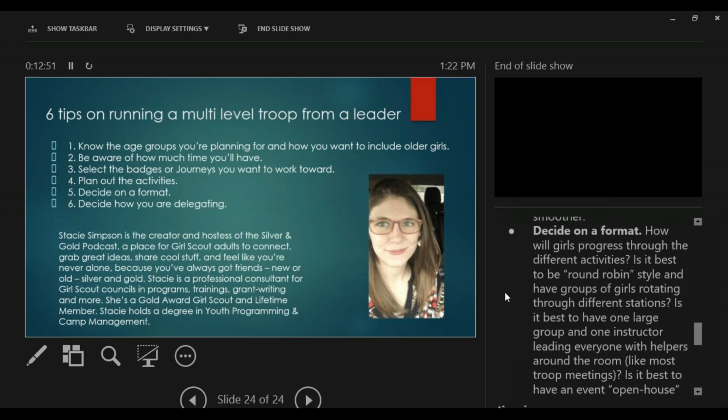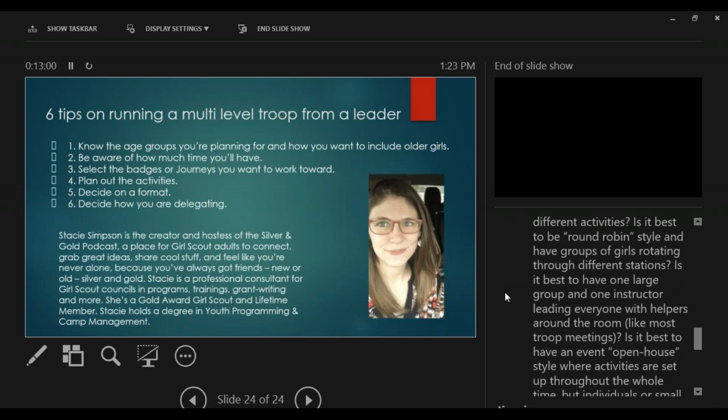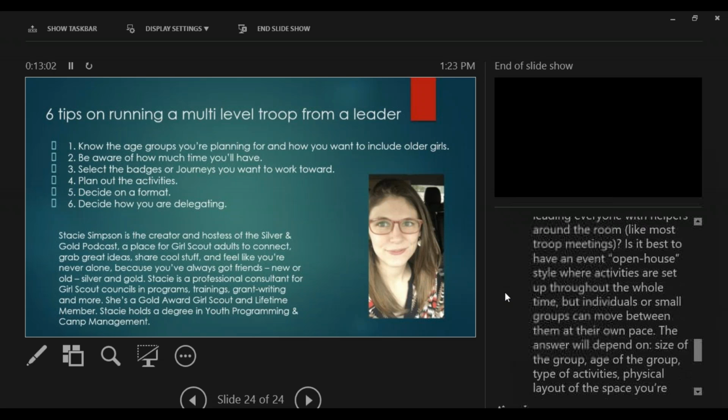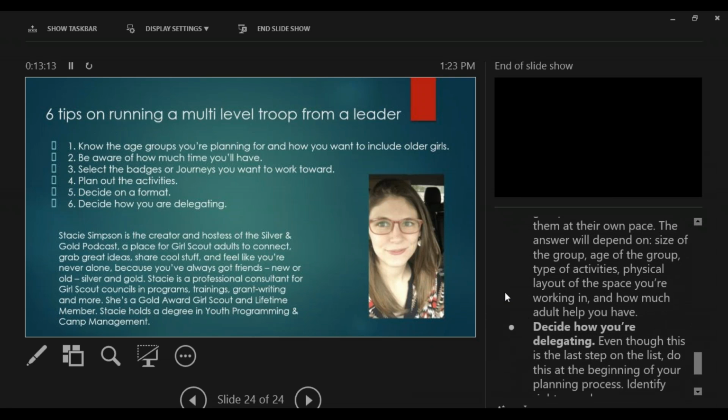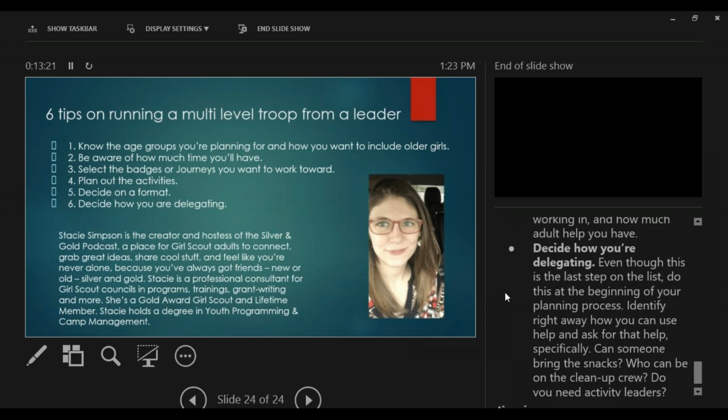Decide on a format. How will girls progress through the different activities? Is it best to be round-robin style and have groups of girls rotating through different stations? Is it best to have one large group and one instructor leading everyone, with helpers around the room, like most troop meetings? Is it best to have an event open house style, where activities are set up throughout the whole time, but individuals or small groups can move between them at their own pace? The answers will depend on size of the group, age of the group, types of activities, physical layout of the space you're working in, and how much adult help you have.